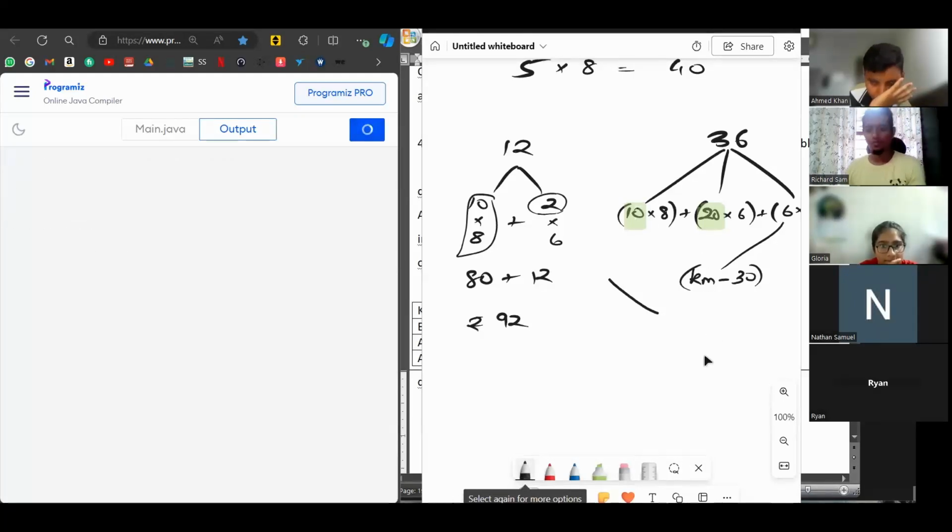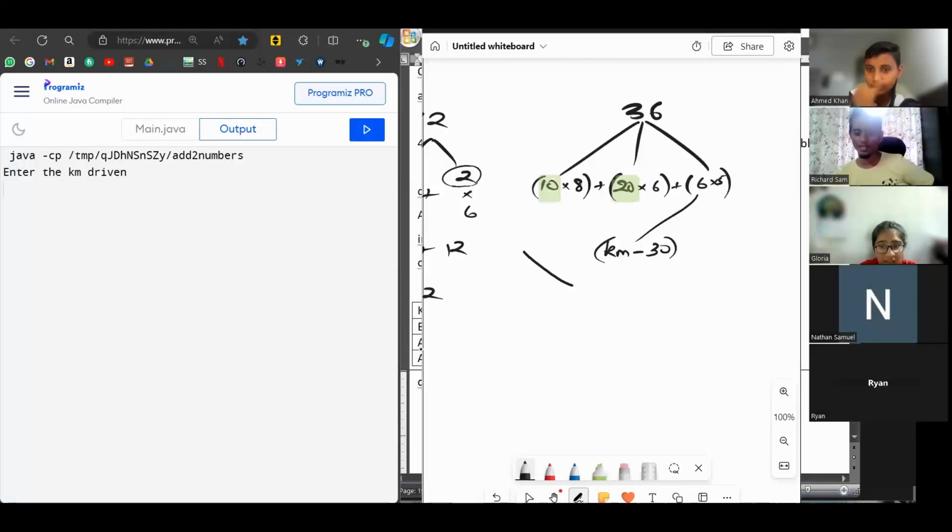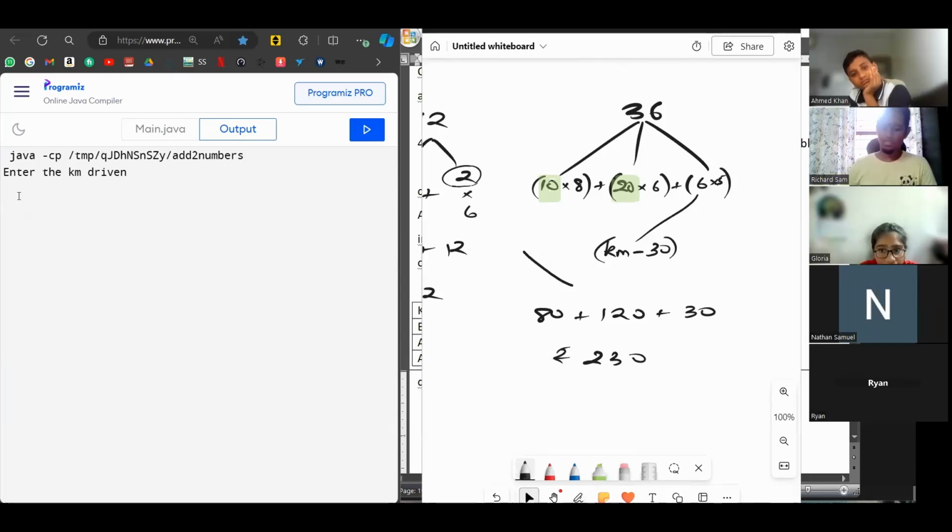Okay, and last 36. So what is it actually supposed to be for 36? So 10 8s are 80. 20 into 6 is 120. And 6 into 5 is 30. So 120 plus 30, 150 plus 80, 230. Okay, 230. Okay, let's try that.